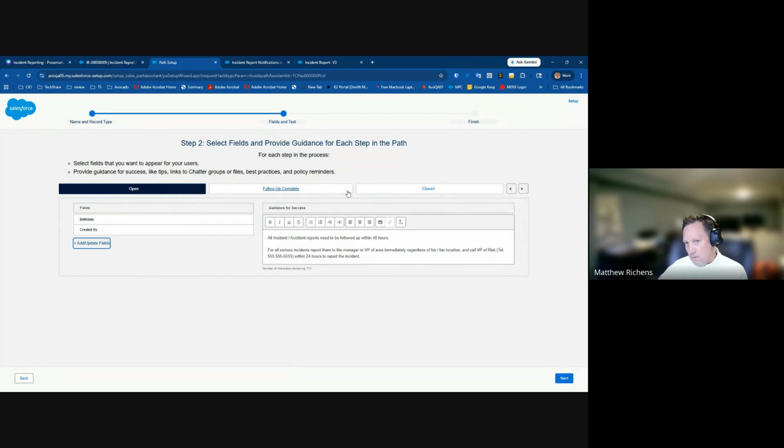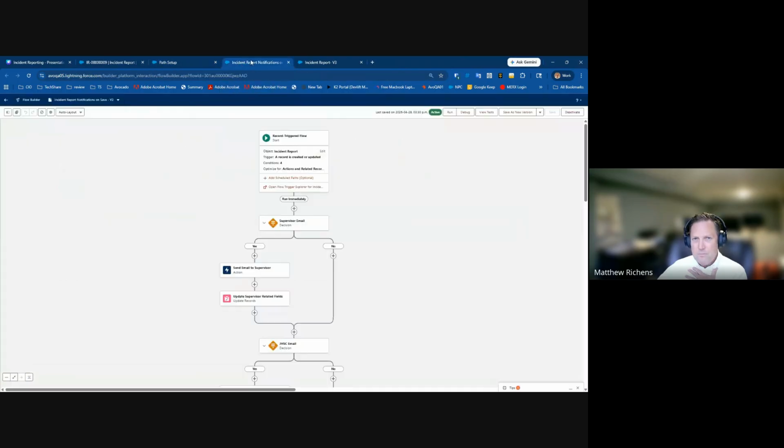I can also create multiple flows based on different record types. So it can have a lot of different record types, like a child protection record type, or maybe a theft record type, and have different paths based on what I want to have happen when those different types of instances are filled out. So that's a path.